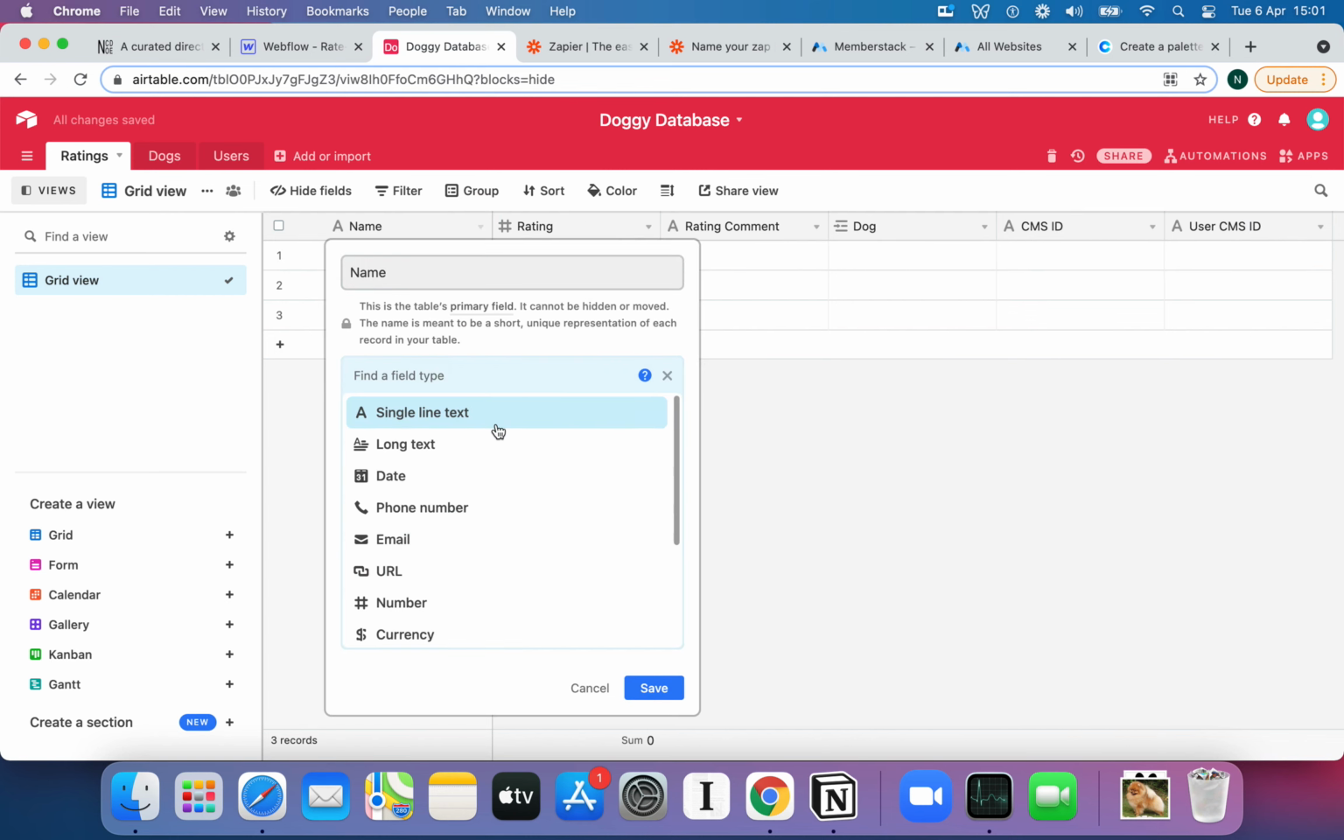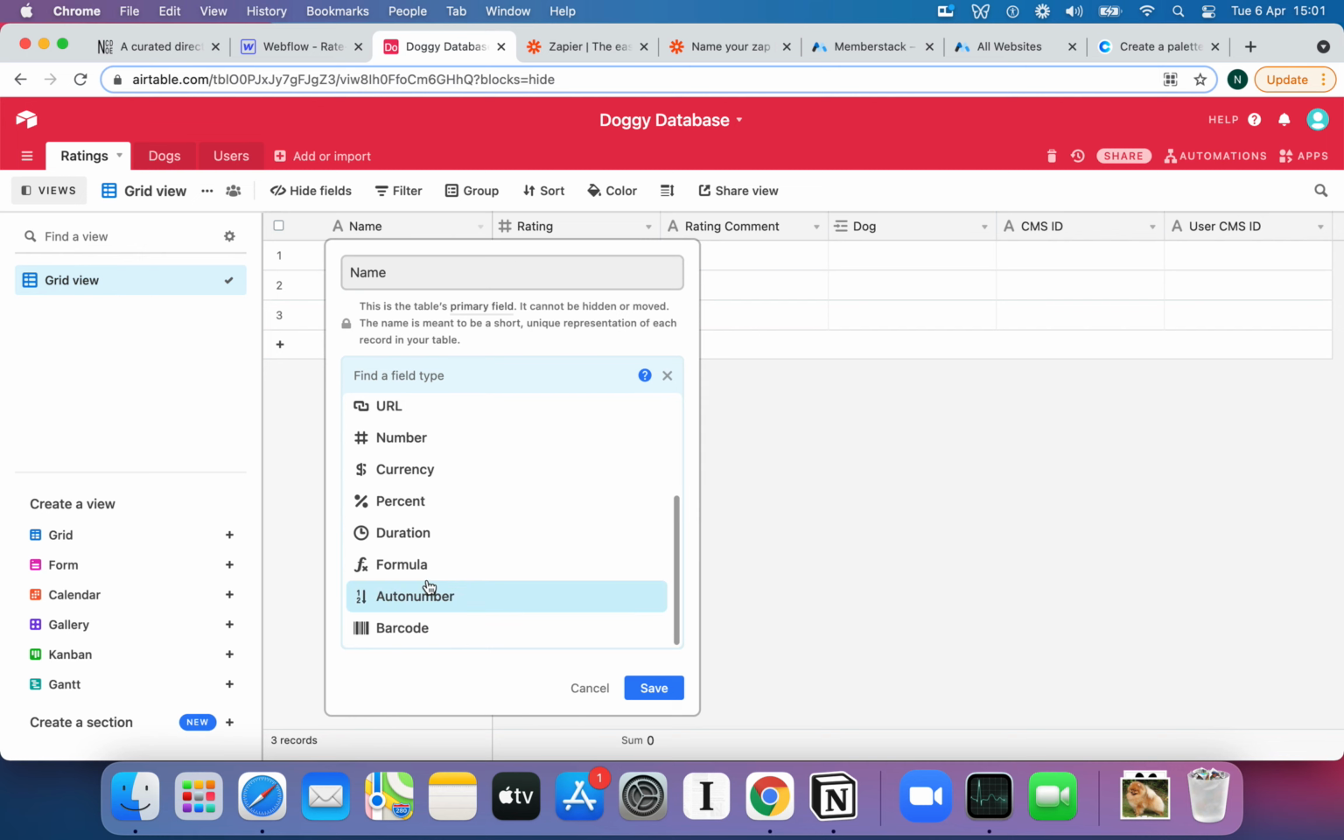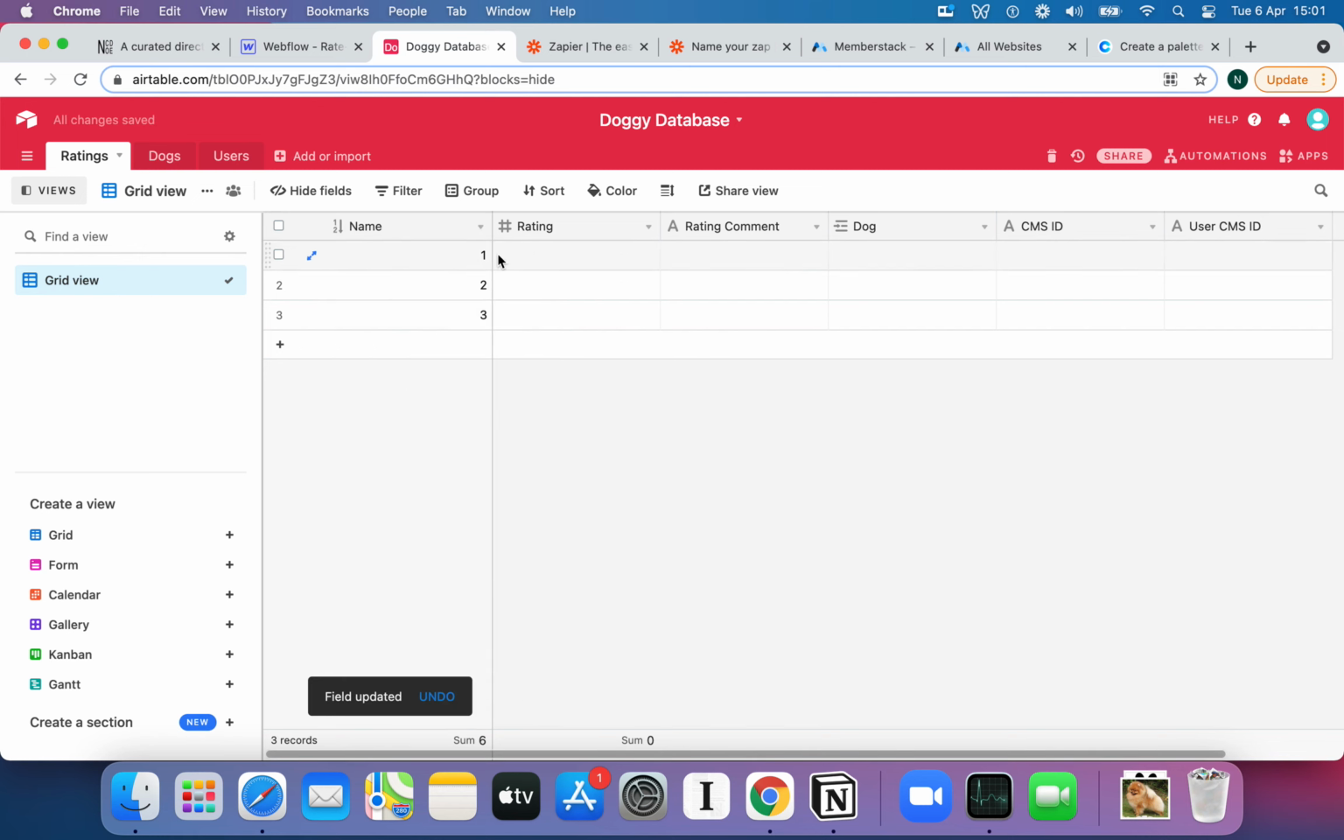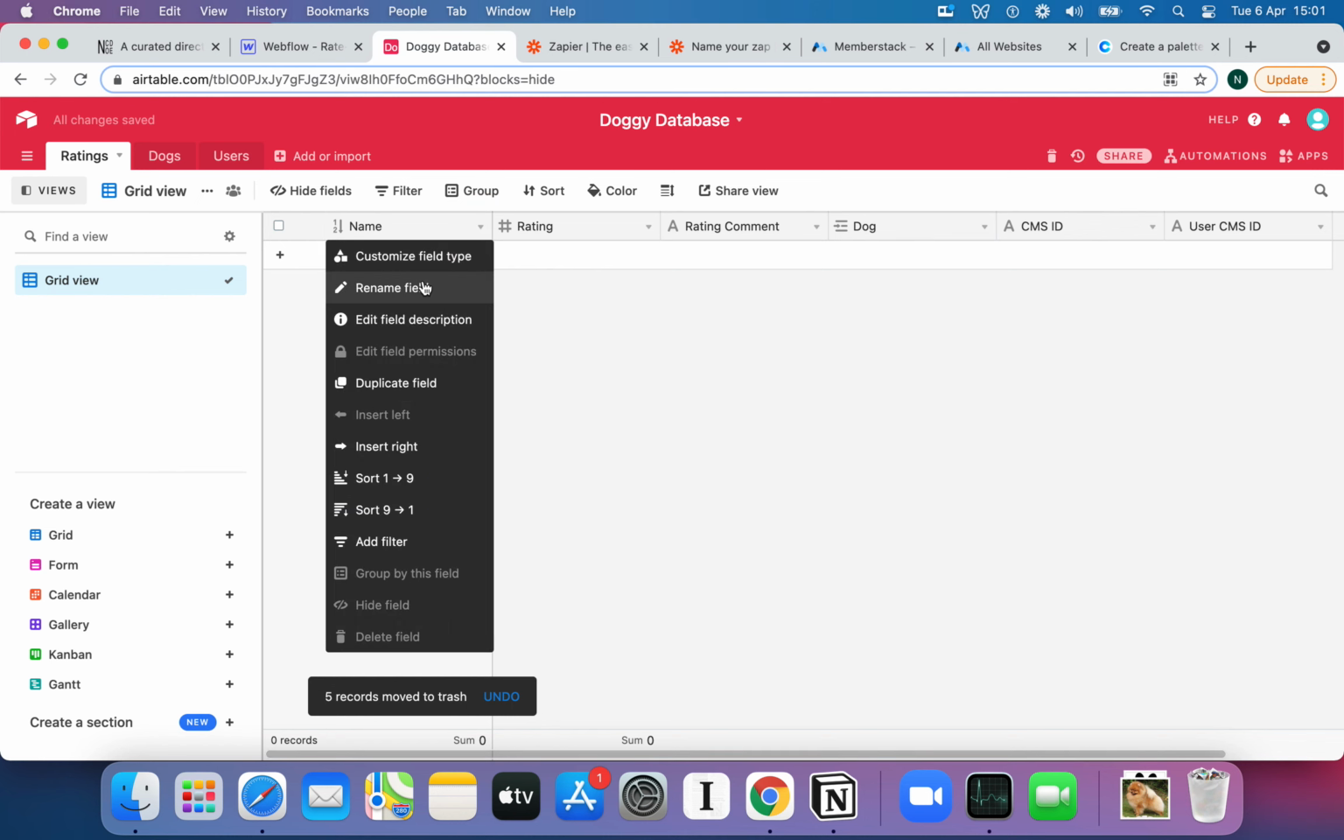We don't really need a name for this. I'm just going to change that to what we call an auto number, and that will just give this a unique automatic ID number for every record. If I just keep adding blank records, it's going to go 4, 5, 6, 7, so on and so forth. But I'll delete all of them for now. And actually, let me just change that to ID.